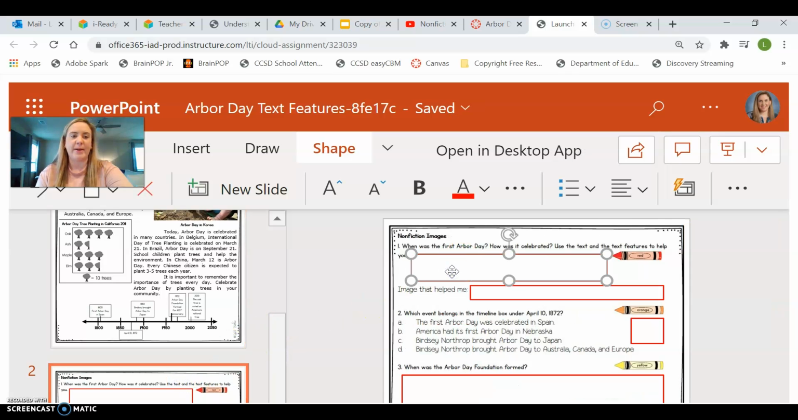And then you will use RAP. You could say according to paragraph 1, or according to the timeline, or according to the text, the first Arbor Day was... You've got to prove to me where you found your answer. Anything that you made red, you should mention right here to prove to me that it's correct. And don't forget to answer all parts of the question, like how it was celebrated.